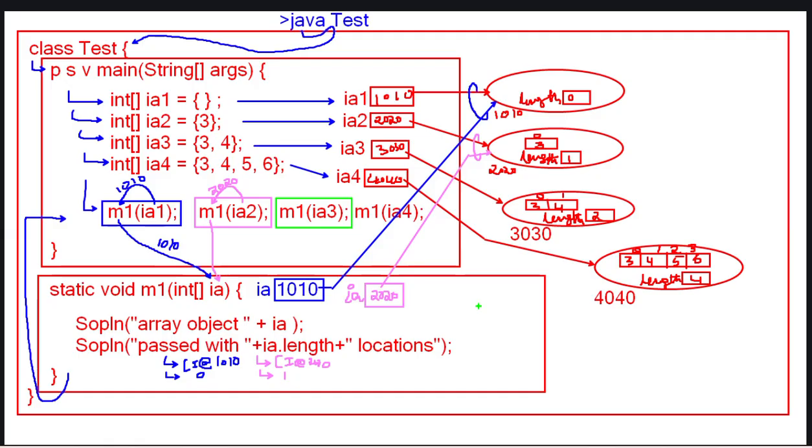From the main method, IA1. From the M1 method, IA. Both are pointing to the same object. Draw a connecting line like that. Both are the same. Now the logic is executed. This is IA, the variable name is IA. What is the IA value? 1010. Write down an arrow mark: square bracket I at the rate 1010.